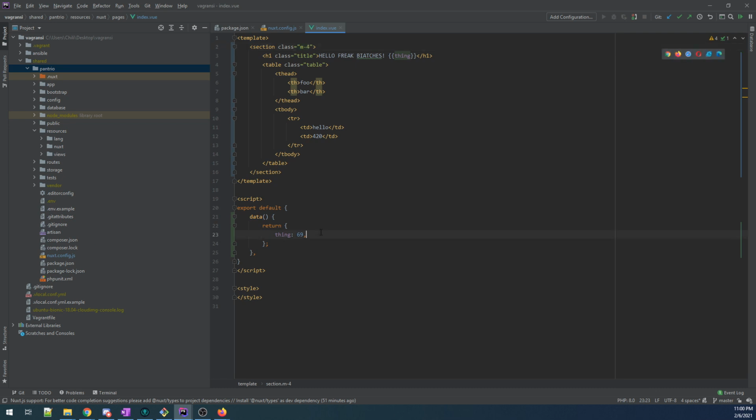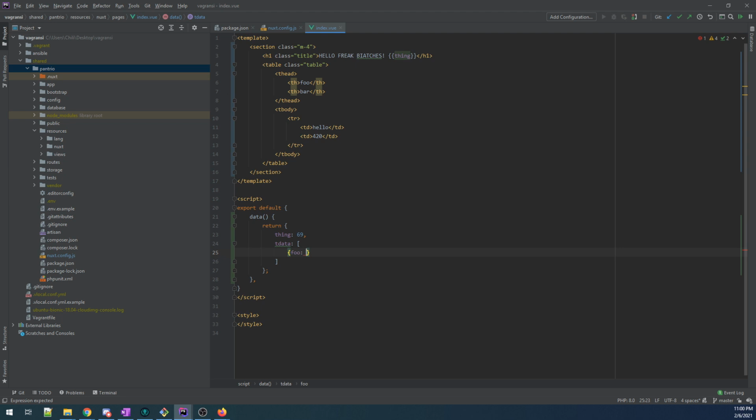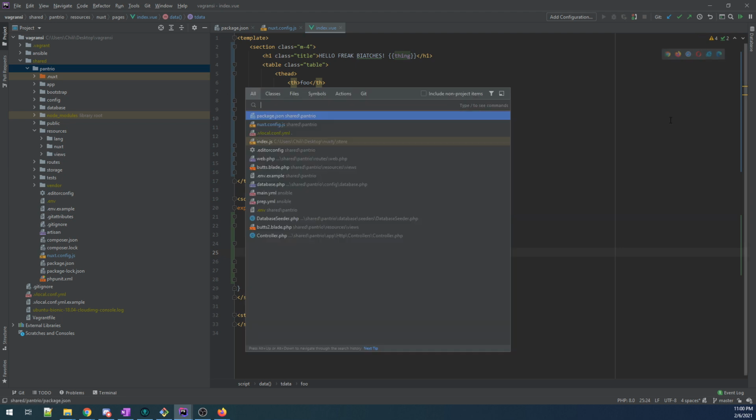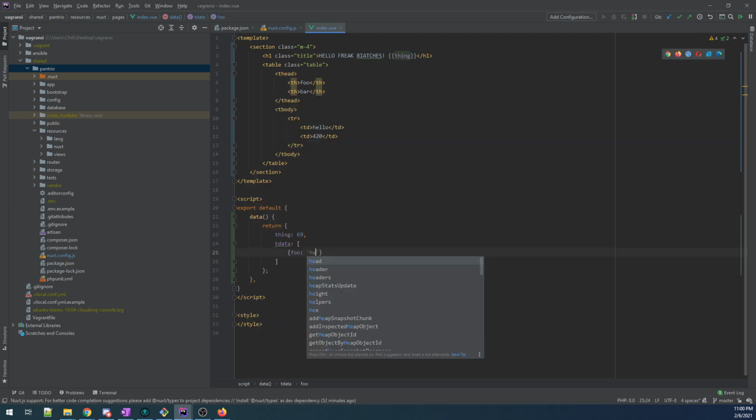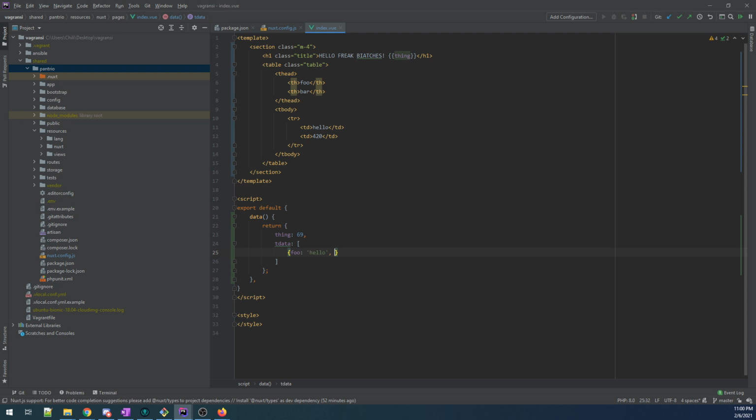So let's create t data as an array, and in this array we can have foo is, you know what? No, don't do this. Hello, and bar 420, and let's have another. Let's just get some more data in here. All right, so we got our data here, and now here's the beautiful part.